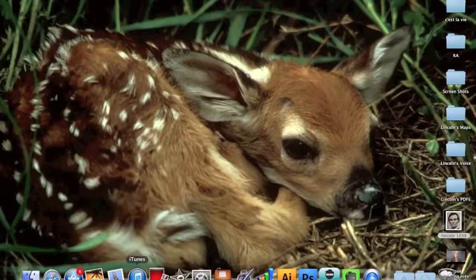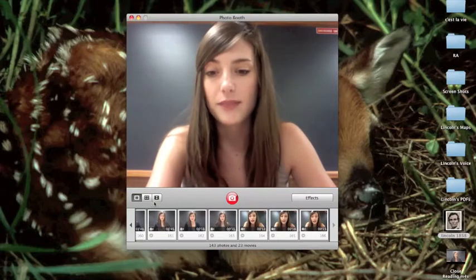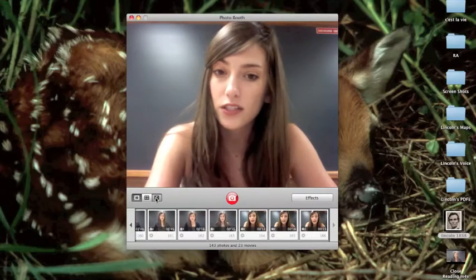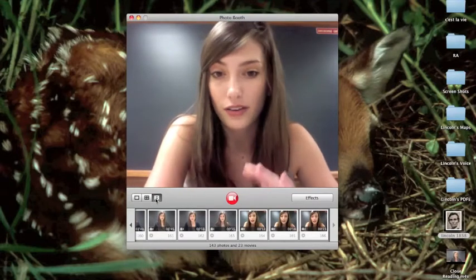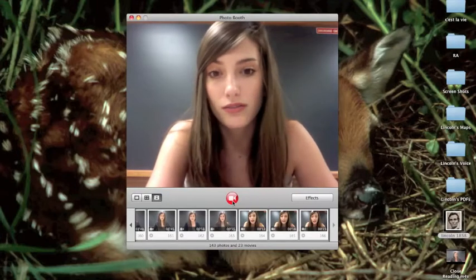So first you're going to go to your desktop and then go down to your dock and open Photo Booth. When that opens, you should see yourself, and then you're going to click on this icon here, which changes it from a still recording or a photograph to a video recording, and this should change to a video camera.